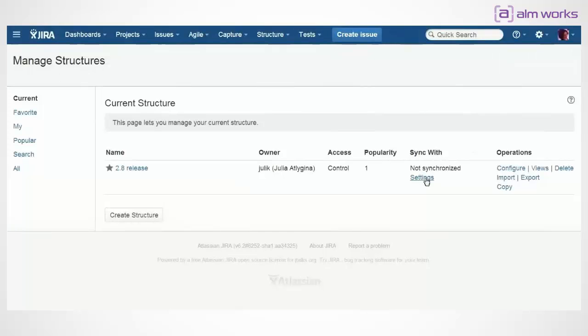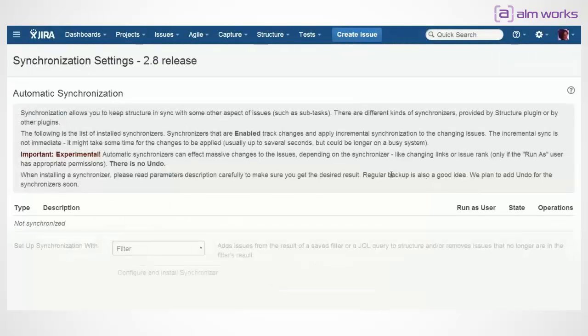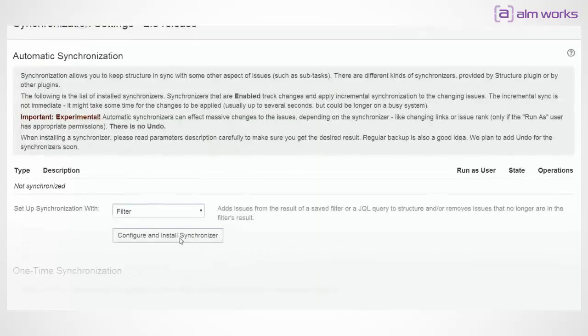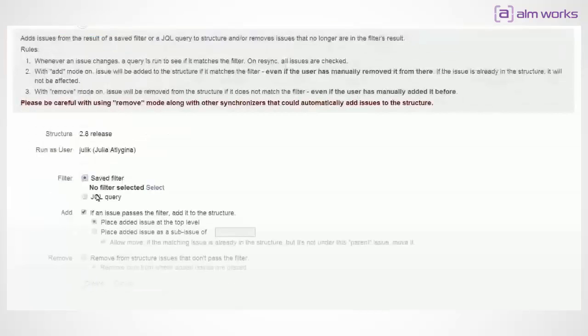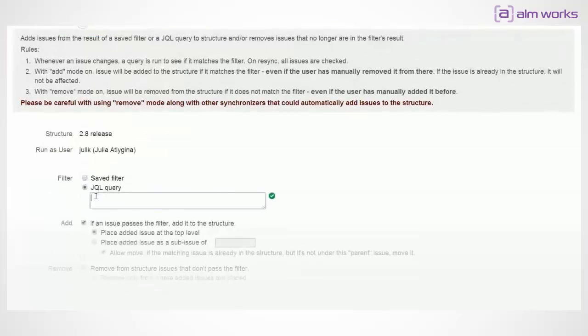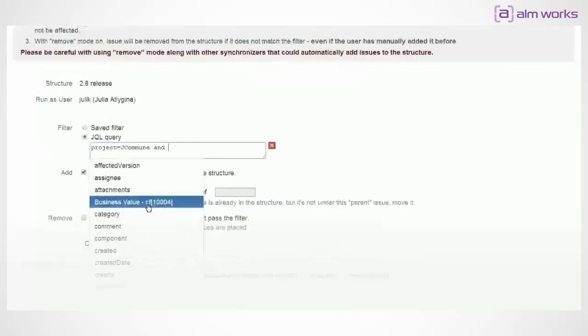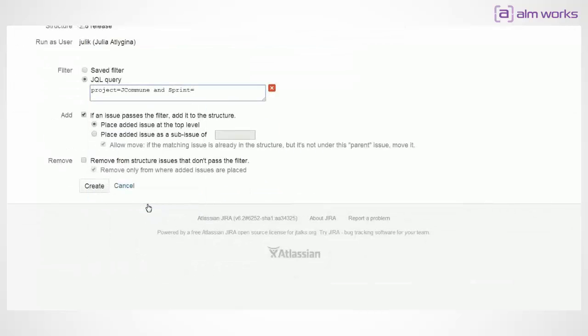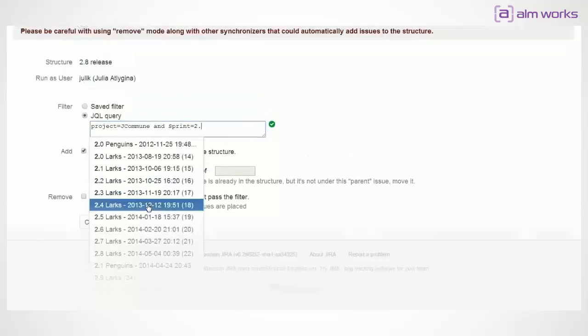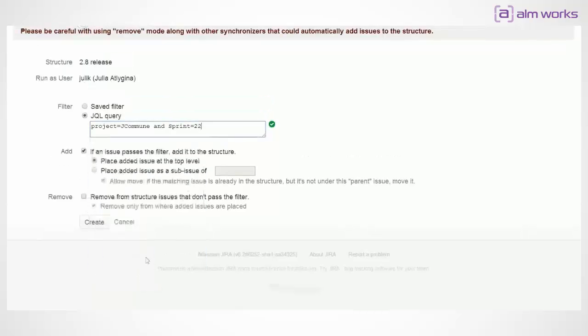Now we've created our structure, we want issues from this release to be added to the structure automatically. To do that, we use a filter synchronizer to pull issues into the structure. We can set it to use an existing saved filter, or we can write a new JQL query. Here we want issues from the JCommune project from Sprint 2.8 Larks. The autocomplete field gives us the sprint names, and on selection it enters the sprint ID for us.